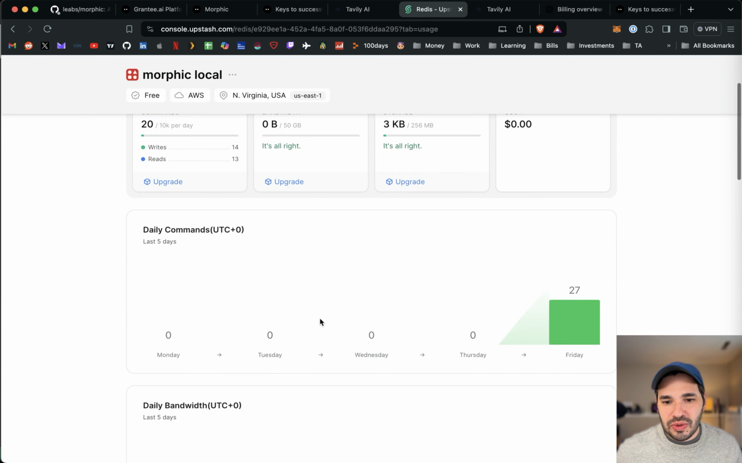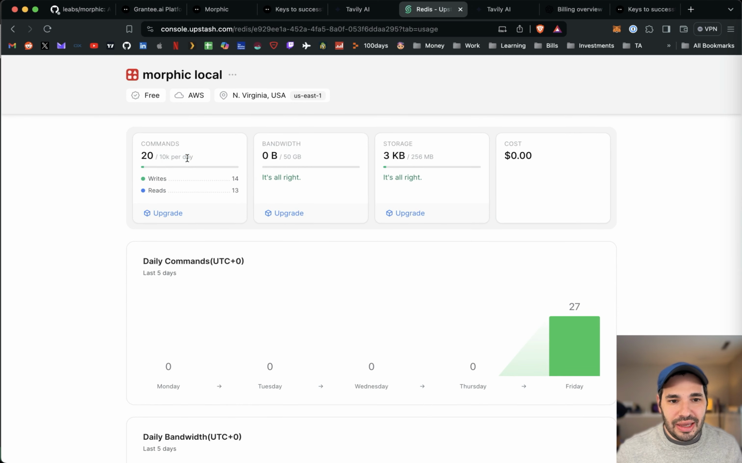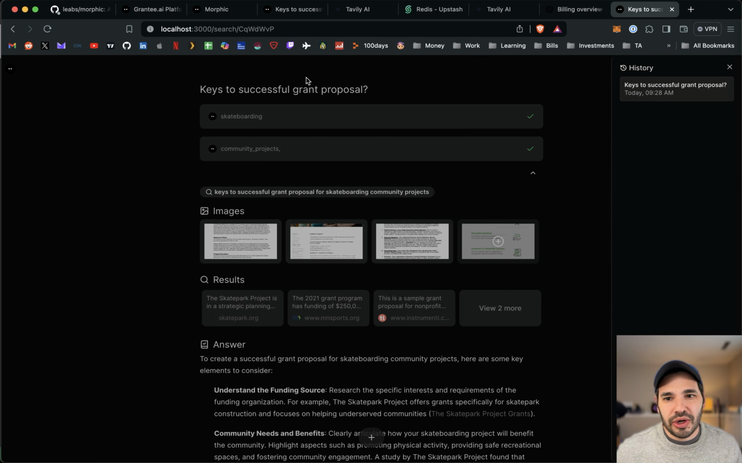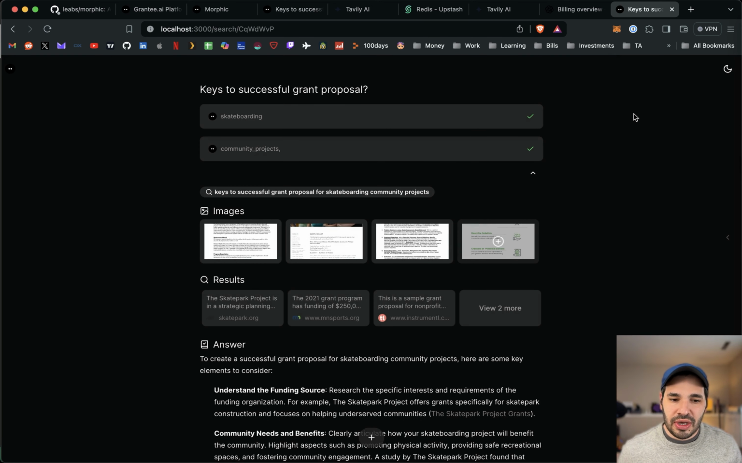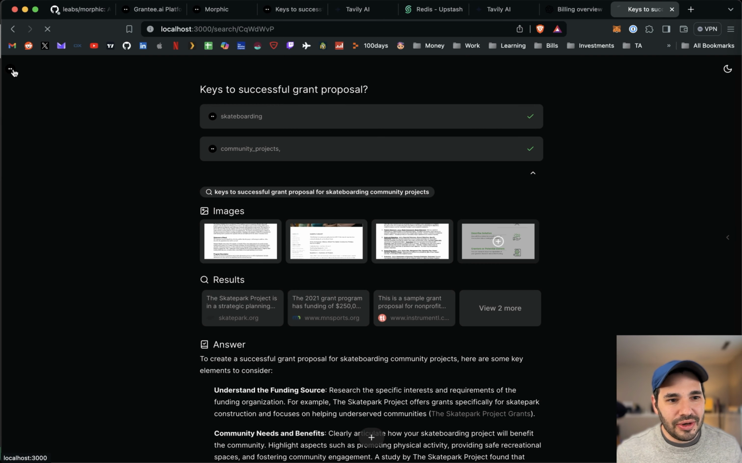So if I go to my usage tab, I can see that there have been 27 commands. You get 10,000 per day. So this is actually working where it's saving the history of the searches. It's using the live search with the Tavily service, and then also we're getting information for the query using OpenAI's API. So everything's coming together here.